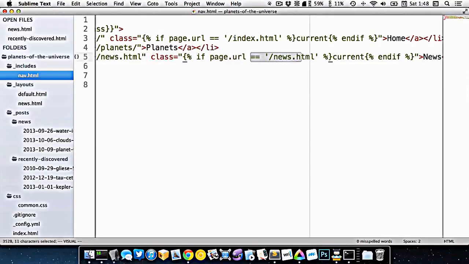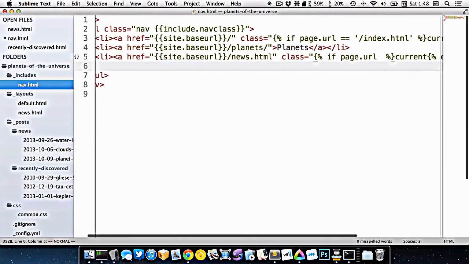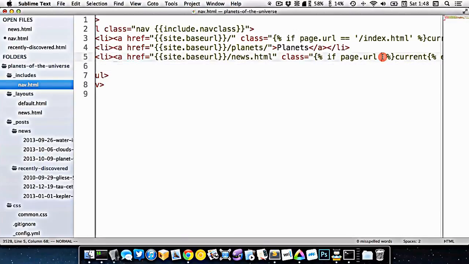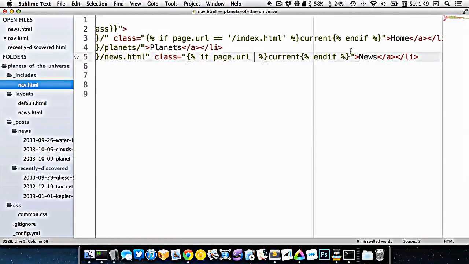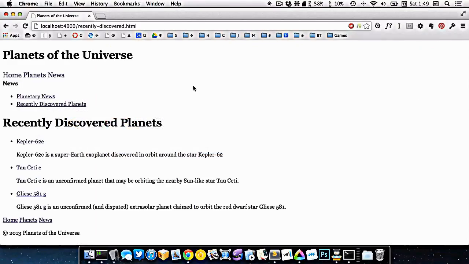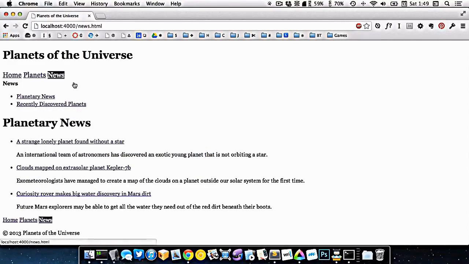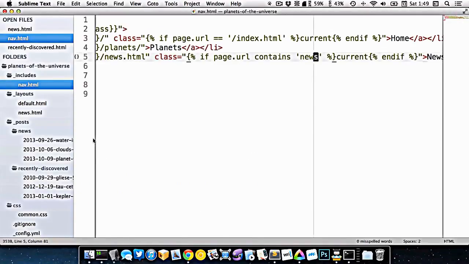I'm going to delete this stuff right here, and we're going to put something else inside. So we can use the word contains instead of equals. So up here you can see we used equals. We can use contains. So let's do contains news. Let's see if that makes a difference. So it still works on this page, but it doesn't work on the discovered planets.